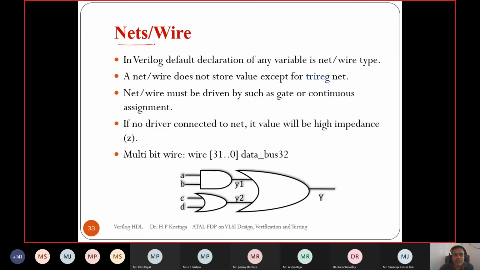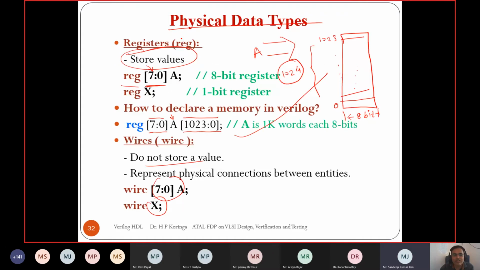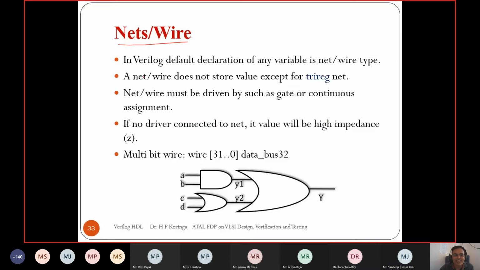Now let's understand the detail about net and wire. Sir, one more question, sir. Yes. In Verilog code, can we use the net keyword in place of wire? No. Wire is a keyword. Net is not a keyword. It is called a net because it is a type of connection, so that it is clearly understood. That's why net and wire.